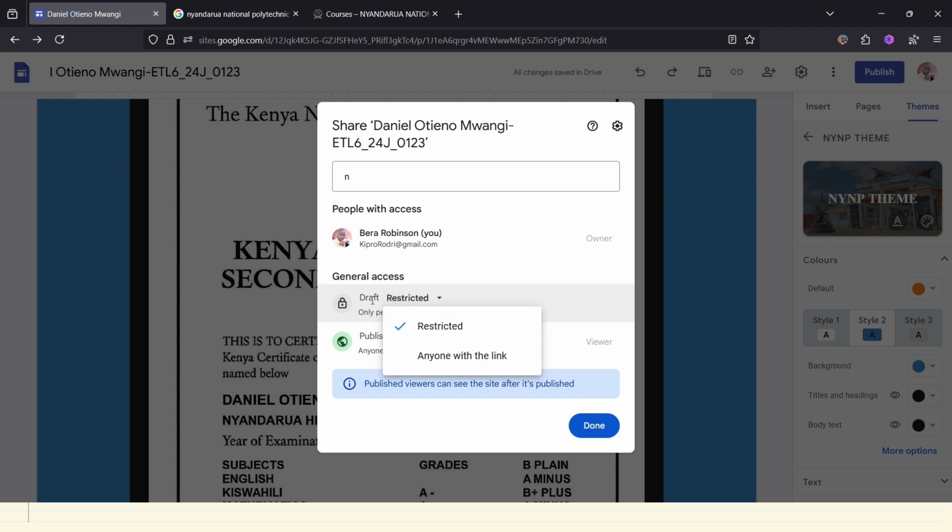For example, the draft is the ePortfolio which you are currently building. It's not ready. So you can just restrict this to yourself. Don't share with anyone, unless someone else is helping you to build the site. Maybe then you can give them access. Then the published site. This is the site after publishing. This is how the site is going to appear.